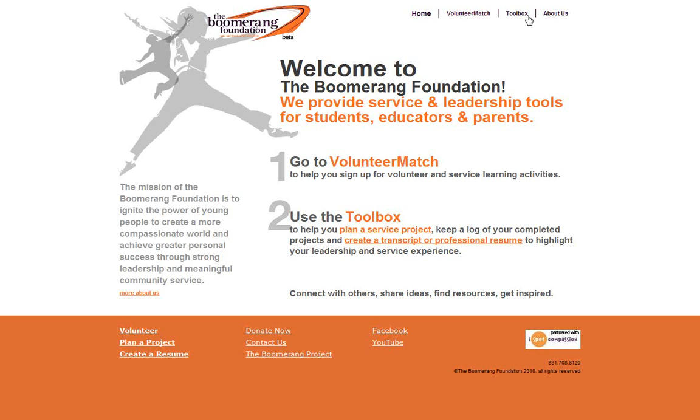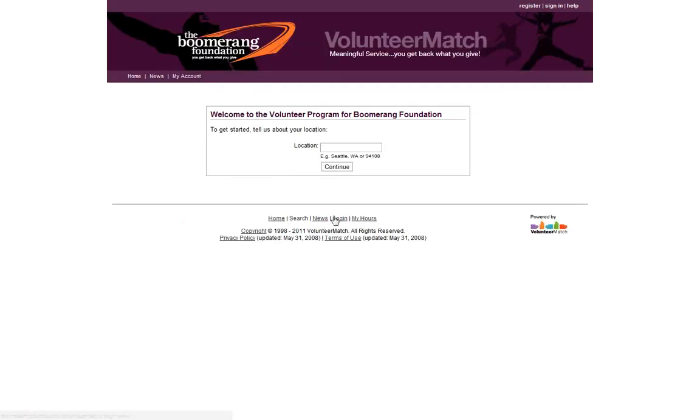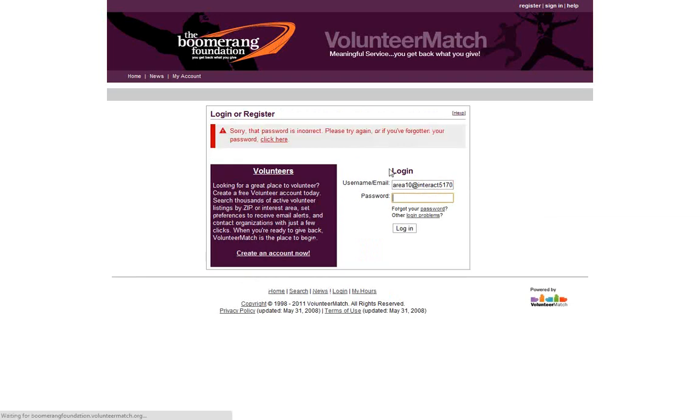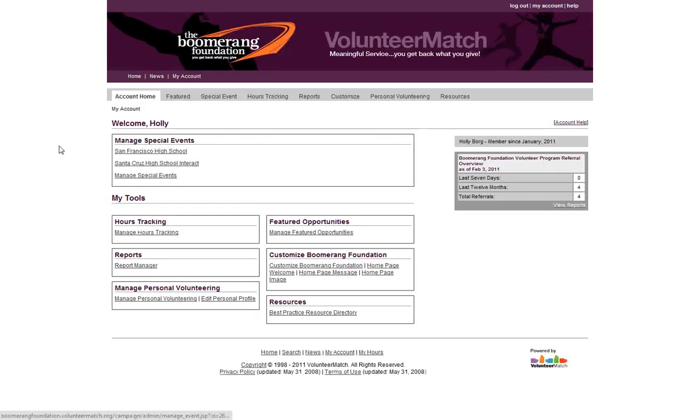So first you want to either click Toolbox or Volunteer Match to log in. From there, you hit login at the bottom and you enter your email and your password. Okay. From here, it will show you what schools in this box manage special events, what schools or groups you are in charge of. So here it shows that I'm in charge of these two schools here.